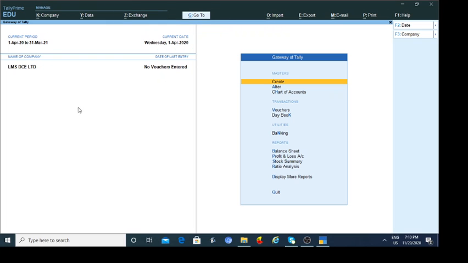So this is the Tally screen, and we have explored all these options. You can go through each and every option, explore it, try to save the information, pass the entries, and see how automatically financial statements are created.